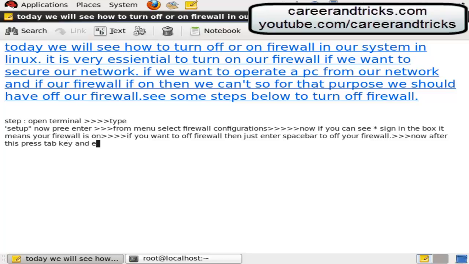Now after turning off your firewall, press the tab key and enter on the OK button, then press tab. Then enter on yes. Then press the tab key and come on quit.